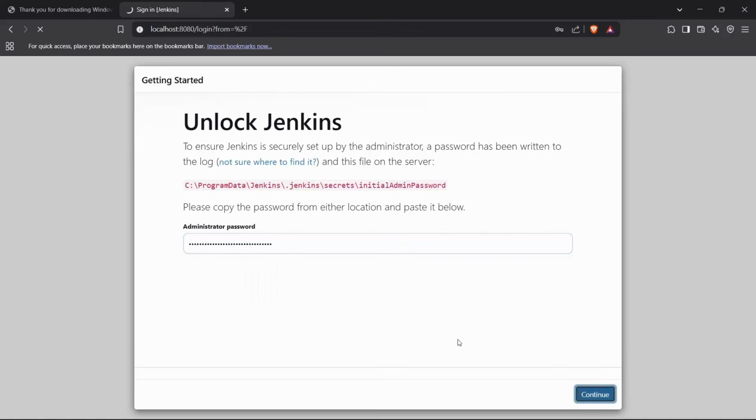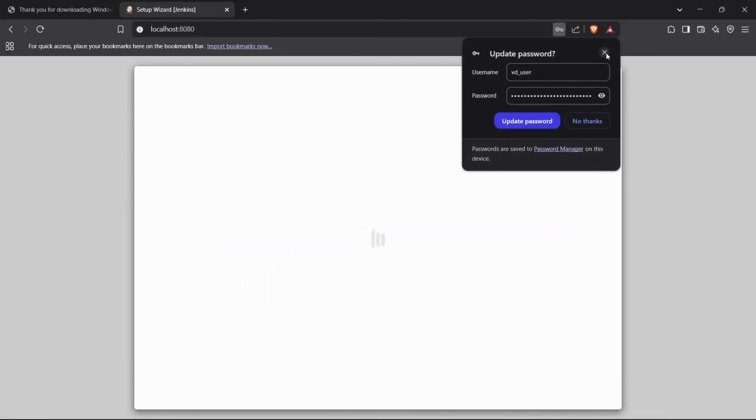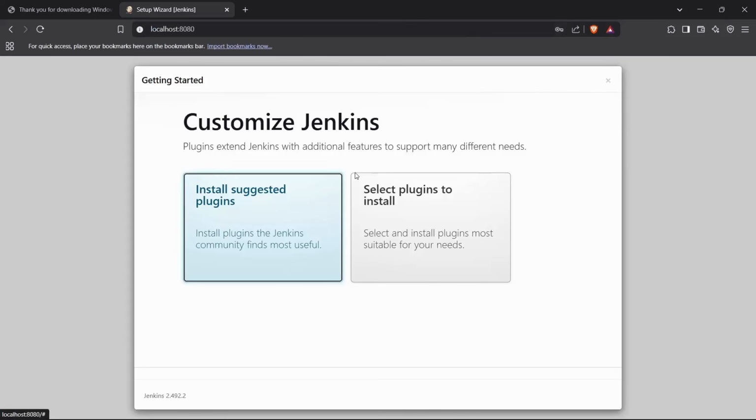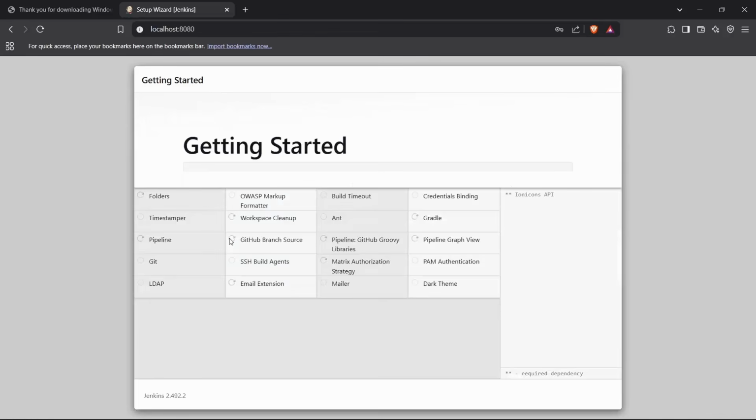This should make me log in to my Jenkins server. And perfect, so we have installed Jenkins. Now you can install the suggested plugins, or you can select the plugins you want to install. I'll just keep it as default and install the suggested plugins. And now it will start installing the plugins for me. So perfect, that's how you actually set up a Jenkins server on your local device. And now you're ready to work with Jenkins for your system.